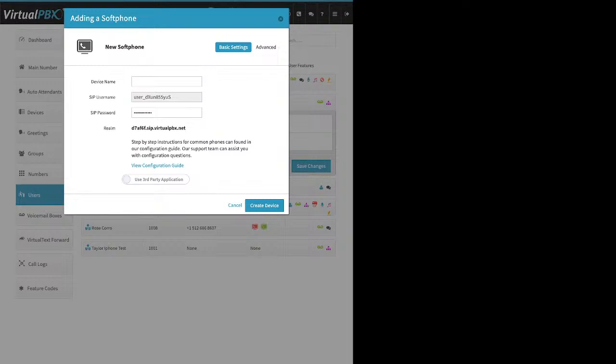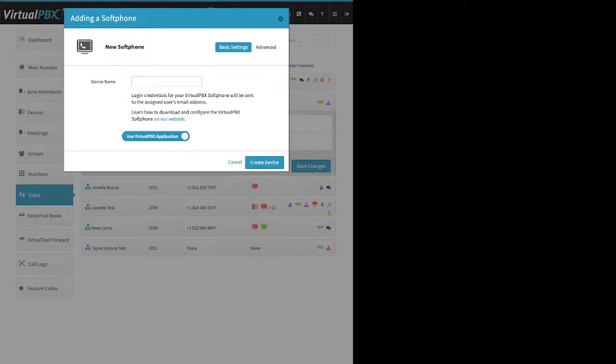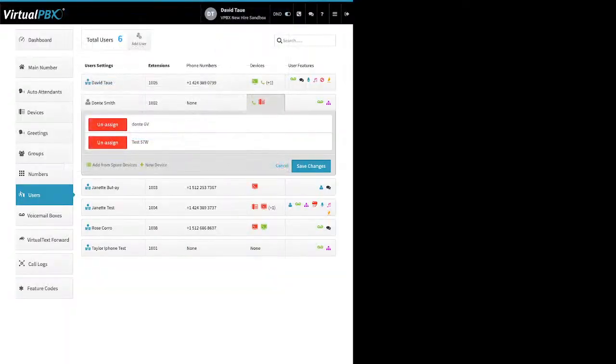Now, if you want to use the VirtualPBX soft phone app, what you would want to do instead is down here below where it says View Configuration Guide, is a toggle. It says Use Third-Party Application. But if you click on it, now it says Use VirtualPBX Application. So you still need to give it a device name, and then you click on Create Device, and then you click on Save Changes. Once you click on Save Changes, Dante here, for example, would get an email saying your VirtualPBX soft phone is ready. It will also have download links, so then he can download the app to his appropriate device.